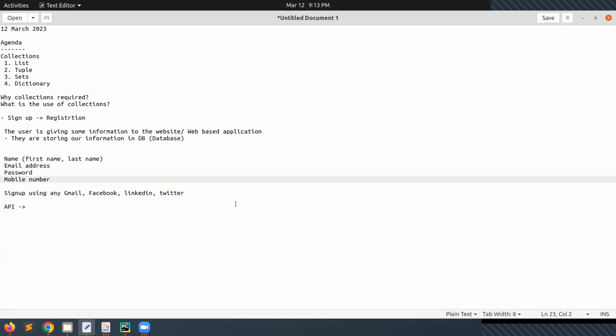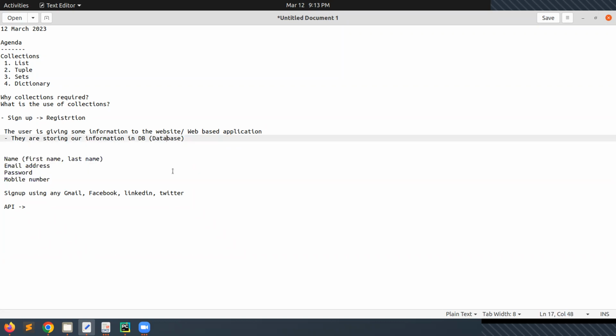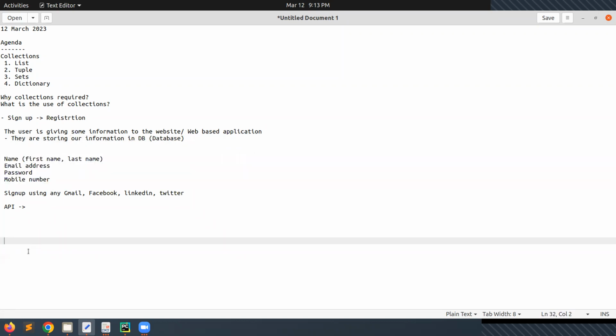When we provide this information, the application stores it in their database. Why do they store it? So that later, when you come again to that application and provide your email address, they will remember who you are. After sign up, we may have already uploaded some photographs, videos, audio, and many other things. After sign up, we are sharing the photographs.